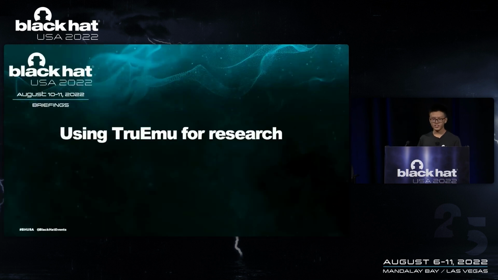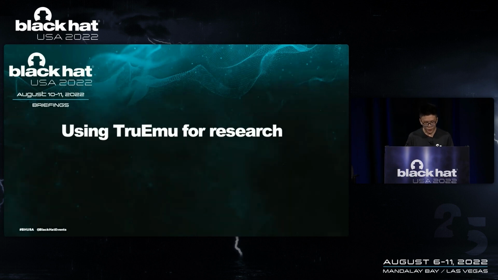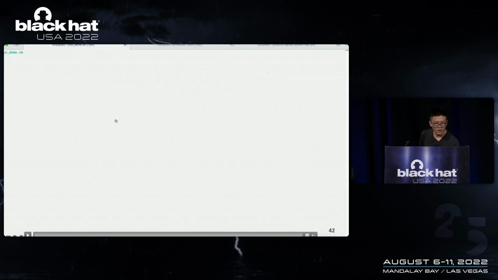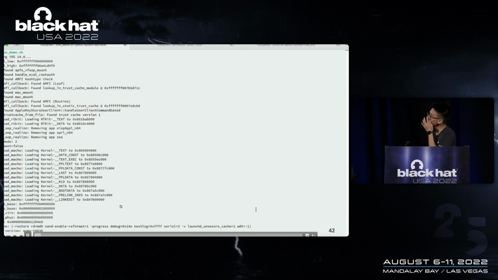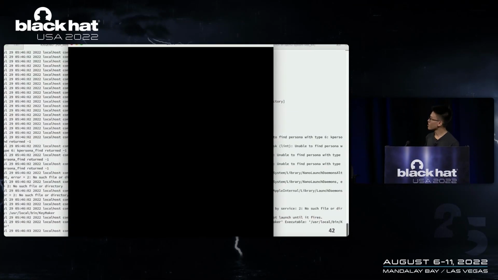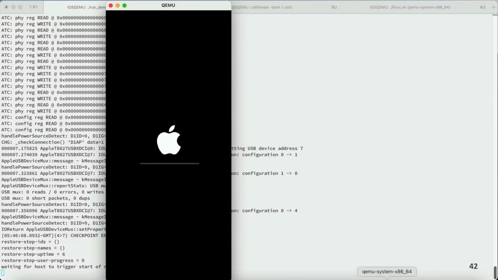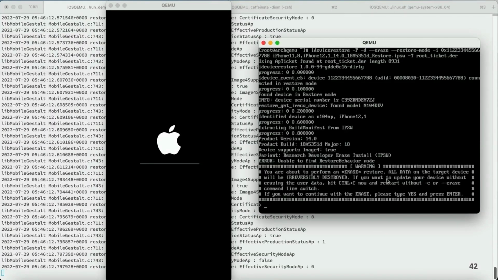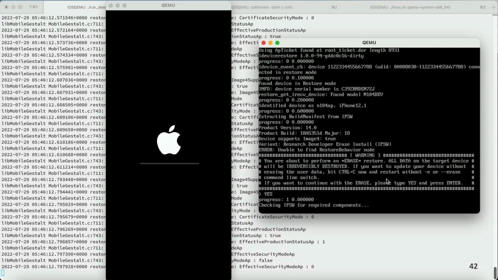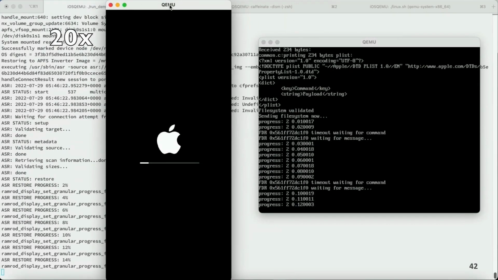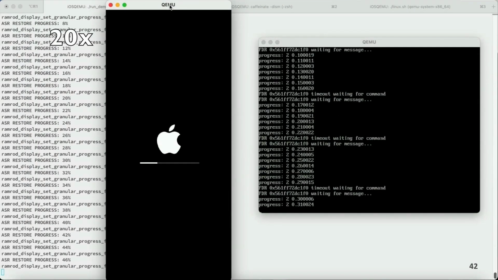So how can we use it for research? Well, let me show you. In the first demo, we will try to restore iOS. Here we are starting an iOS VM. On the left is the iOS, and on the right is the Linux VM, which acts as a host. We run idevicerestore there, and the restore has started. You can see the progress bar is creeping up. We're speeding up the process here because restore tends to take a few more minutes.